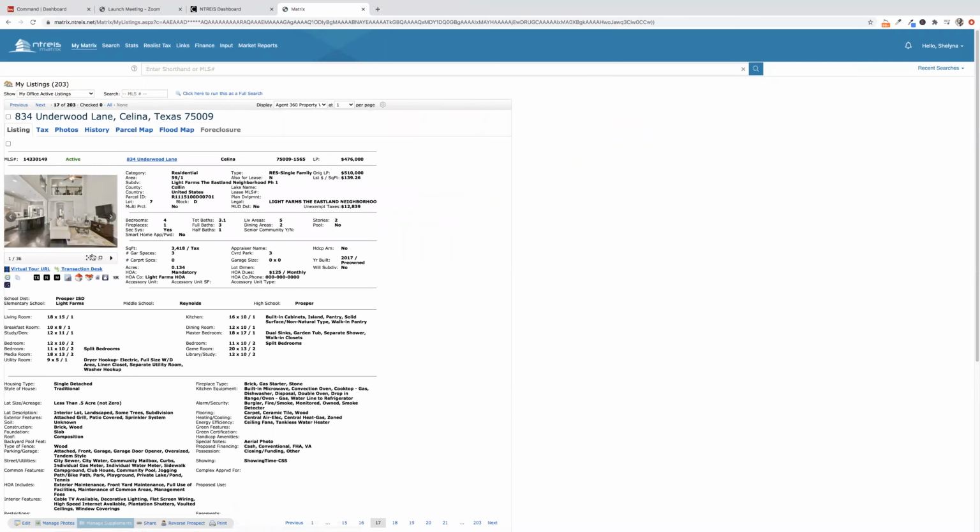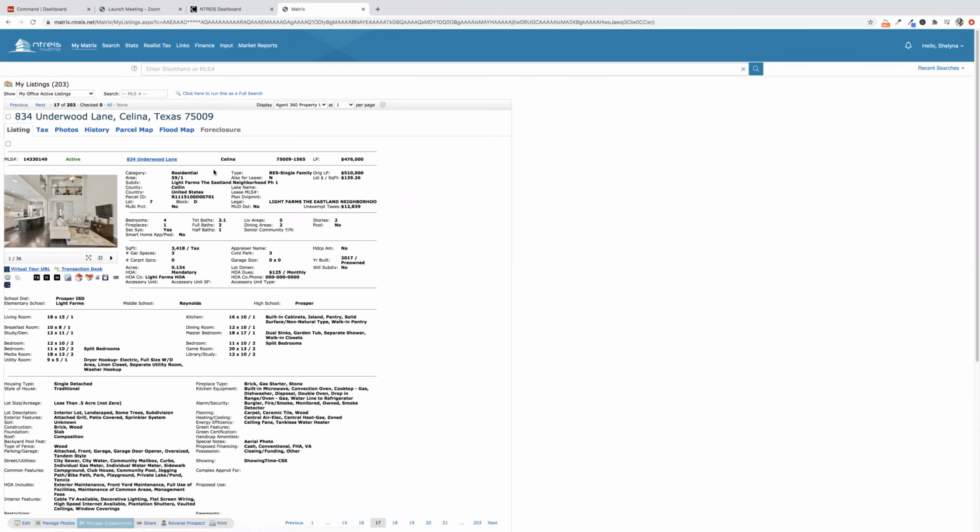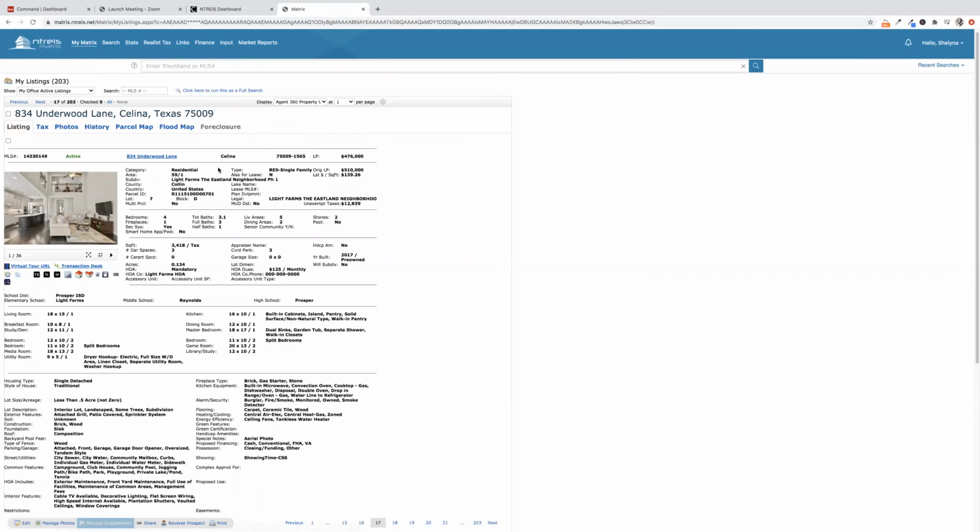That'll take forever. Okay, so I'm going to click on Transaction Desk and see if there are any documents associated with this individual property, and no documents. So great, perfect. The information that I'm going to need off of this property, I will show you as we're going through the actual presentation.